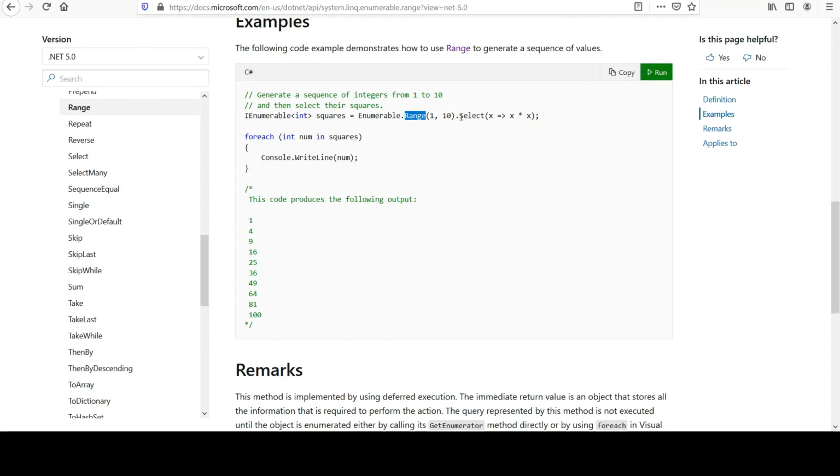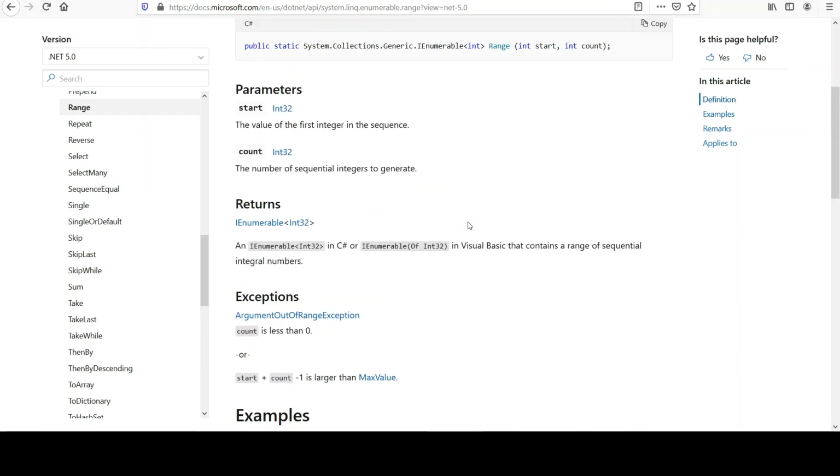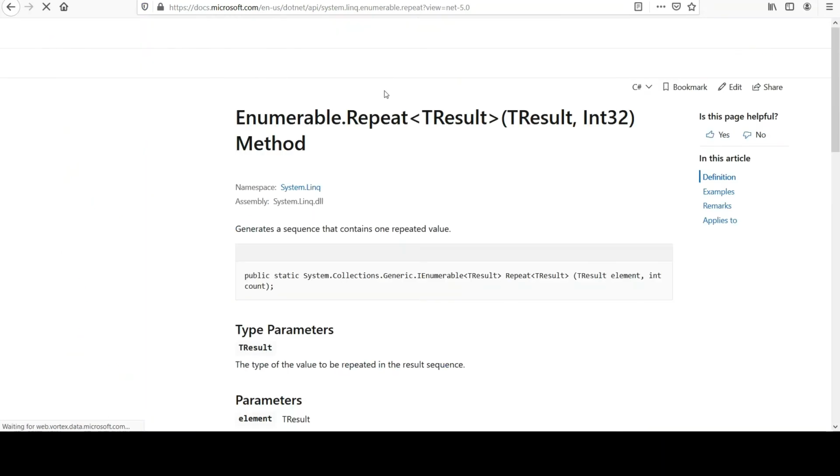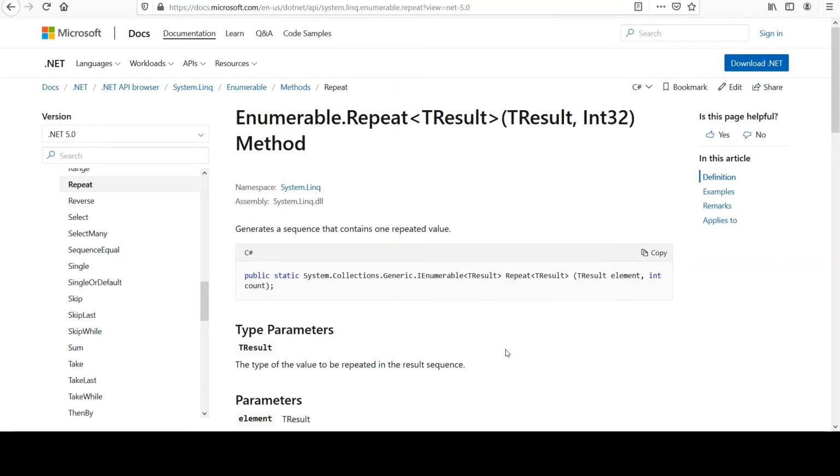So if you had not included this part, imagine that's not there. This just makes a collection of the numbers 1 to 10. So, okay, that's cool. Make a sequence that way. We had another option, which I think I'll use in our solution. It's called Repeat, and again, it generates a sequence that contains one repeated value.